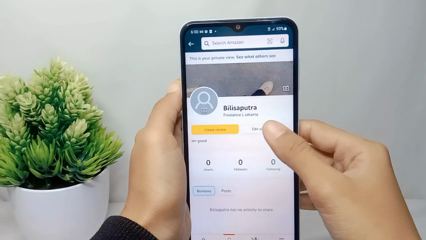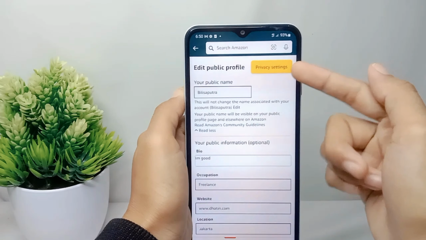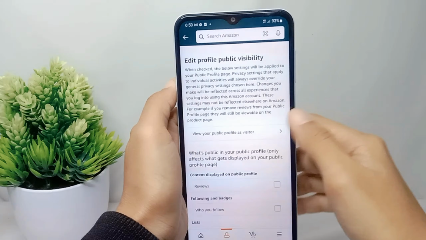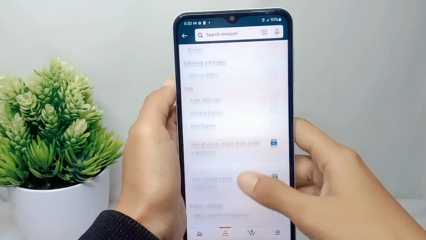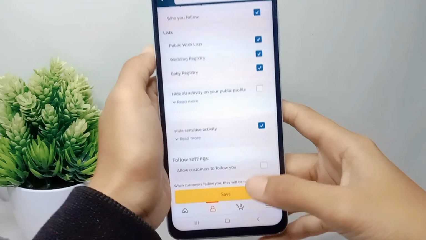Okay, and then here please tap on edit profile and select privacy settings. Next you can scroll down and then you can check to this list. Hide all activity on your public profile.